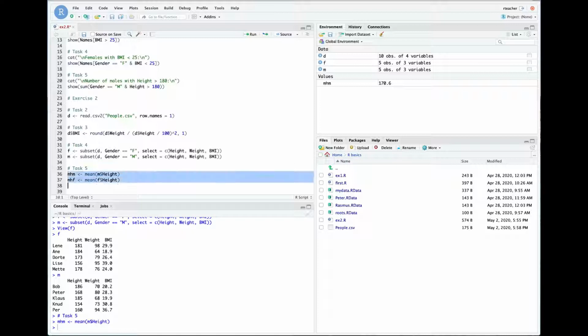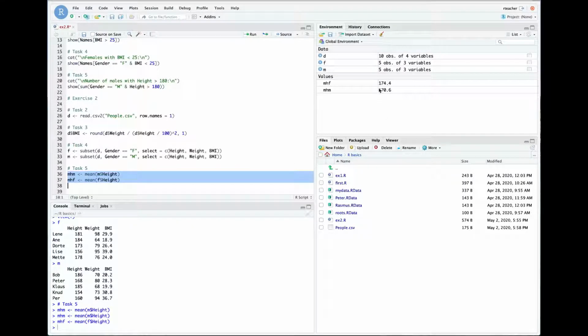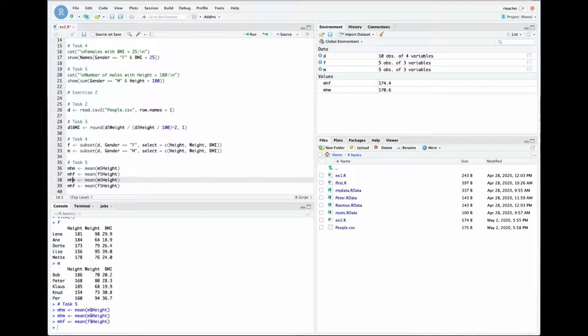Then similarly, I can say average height for females, mean, and then F$height. Yeah, like this. So you can see that it seems like females are a little bit taller than males in our case, right? And then to calculate the average weight, I can do it in a similar way. I can just say average weight for males and average weight for females, and then use weight instead of height here.